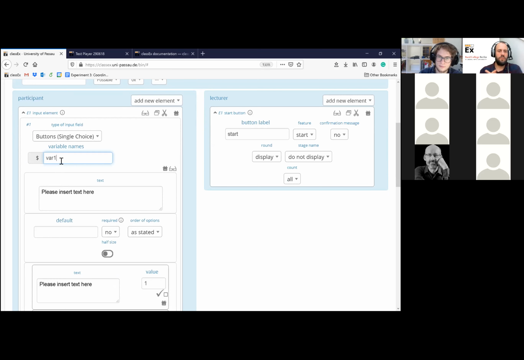Then you see, okay, here's the text of the question. So for example, how is the weather today? Or whatever you want to ask. Another important thing is ClassX automatically saves everything while you do things. You can always see it by this screen is blinking green.